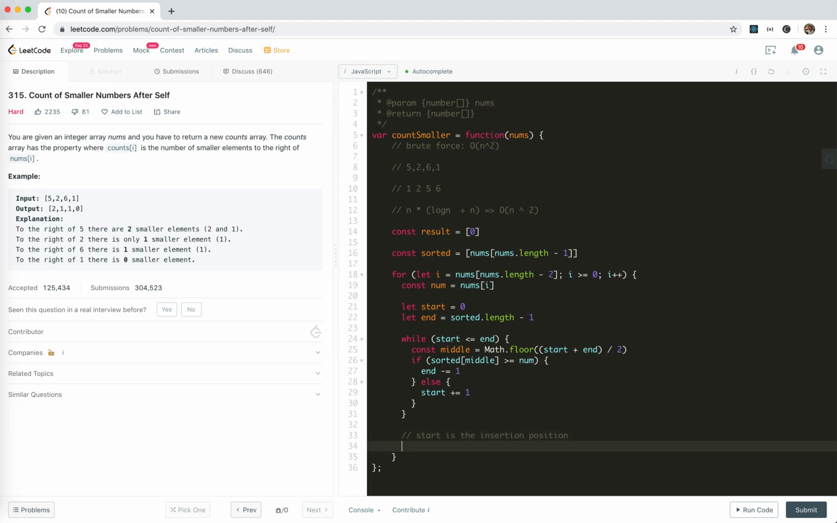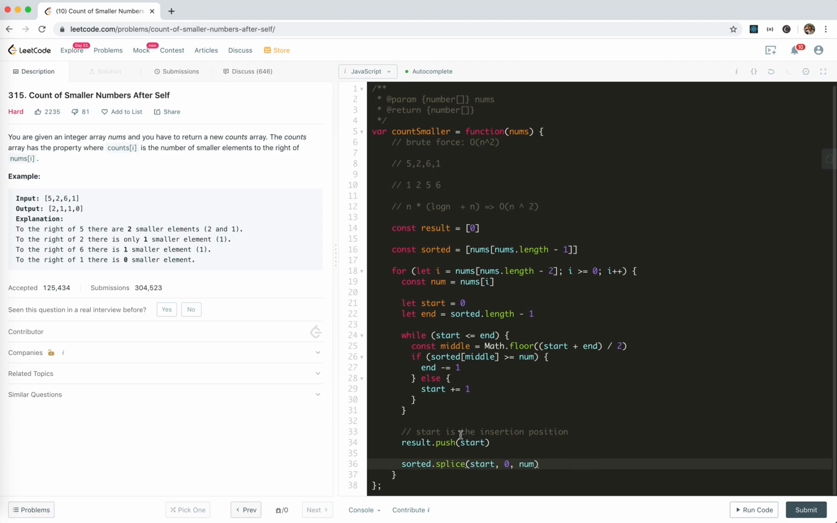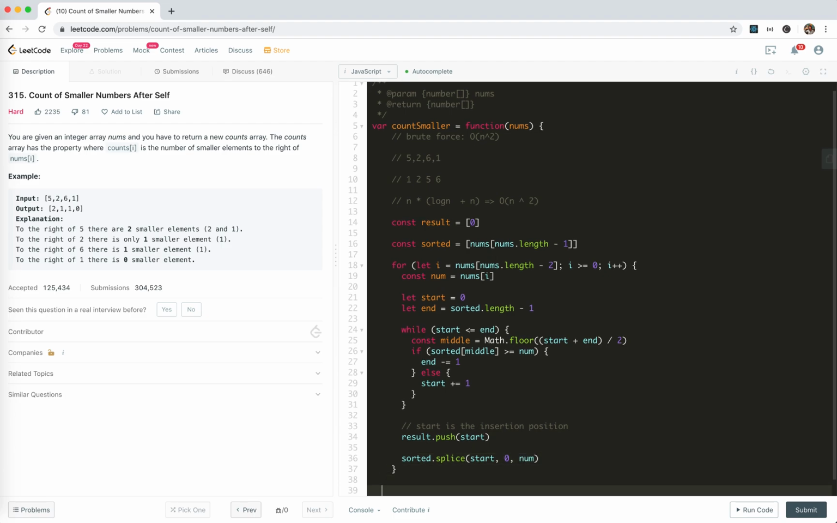Then the number of smaller elements is actually start itself because it's 0-based. Insertion at 2 actually means there are 2 numbers smaller than it. So result push start, and we will do the insertion, which is sorted.splice(start, 0, num). And finally we return the result reversed.